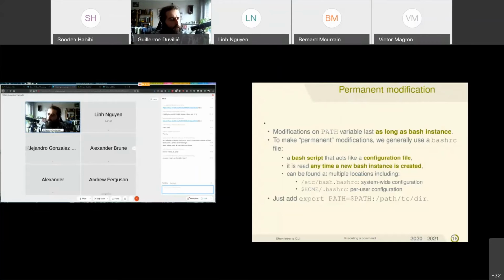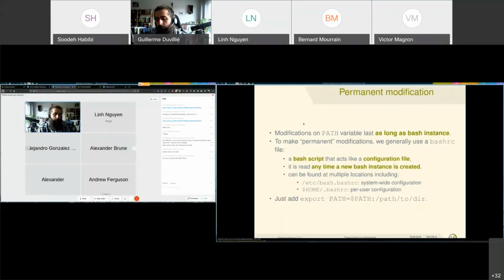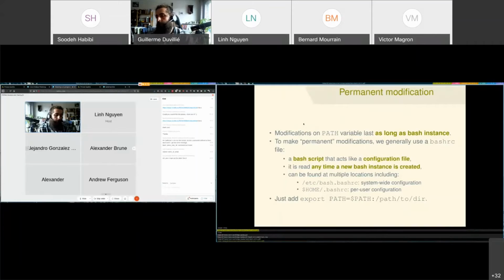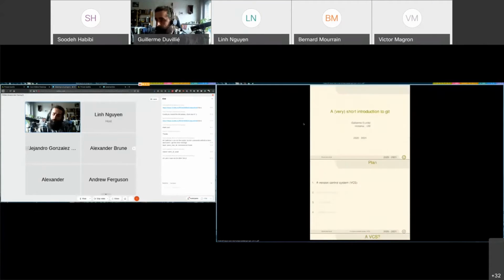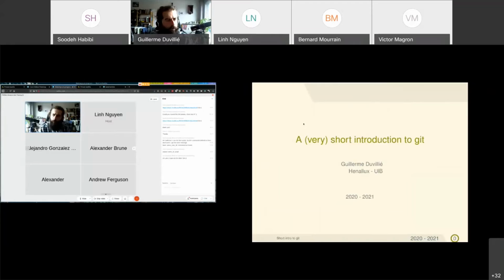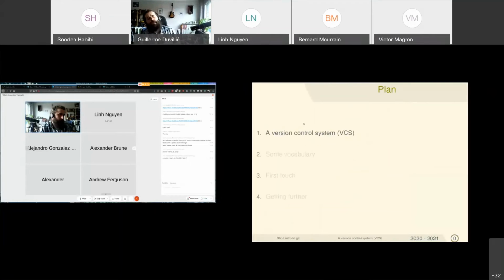And we'll go to the second part of the talk, which is on Git, an introduction to Git. I've been a little bit slow on the first part. So now that we know the basics of the command line, we can dig a little bit into Git's software.